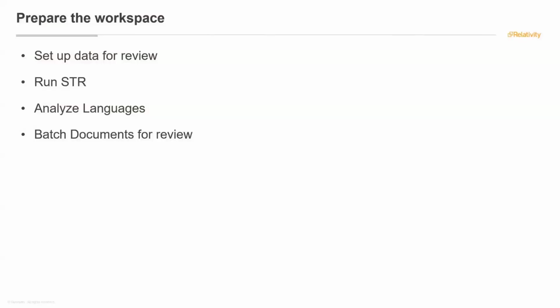To prepare the workspace, we will make sure the data is set up properly for review, run the search terms reports, or the STRs, analyze the documents for all languages present in the data in order to prepare for additional reviewers if necessary, and batch the documents for review.